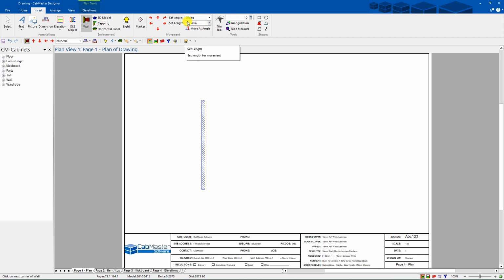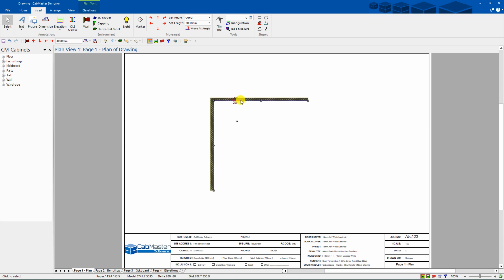And I want it to be 3 meters in that direction. So I can click back to the select tool. I can then grab my wall and move it around. Now, there's a few things you can do here.